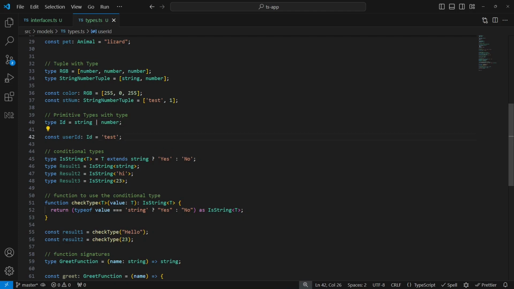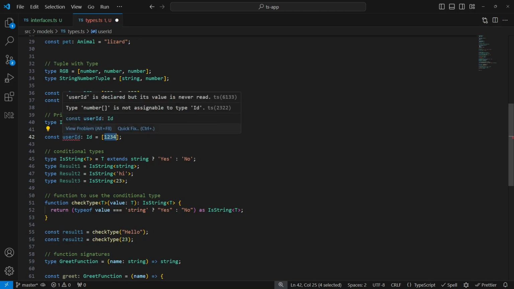or a number. So I can assign this to test, which is a string, assign this to 1, 2, 3, 4, which is a number. Perfectly fine. But if I move this to an array, it will throw an error. An array of number is not assignable to type ID.